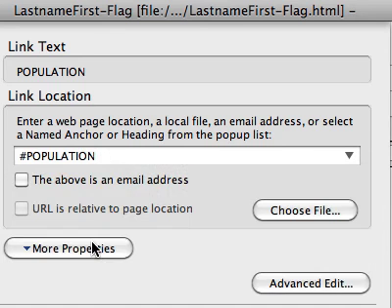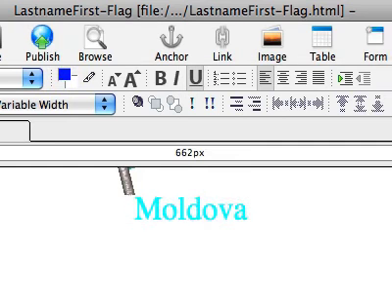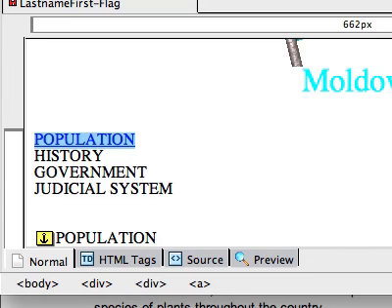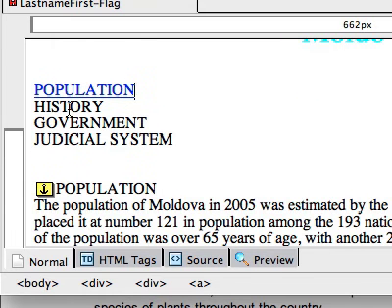I click on population, and now this link on the page is going to be linked to the anchor of the population. So I click OK, and you can see it highlights in blue, and now it is a link that will be active once it is inside a web browser such as Safari or Firefox. So I have a link here, and it will link me to the anchor down below.